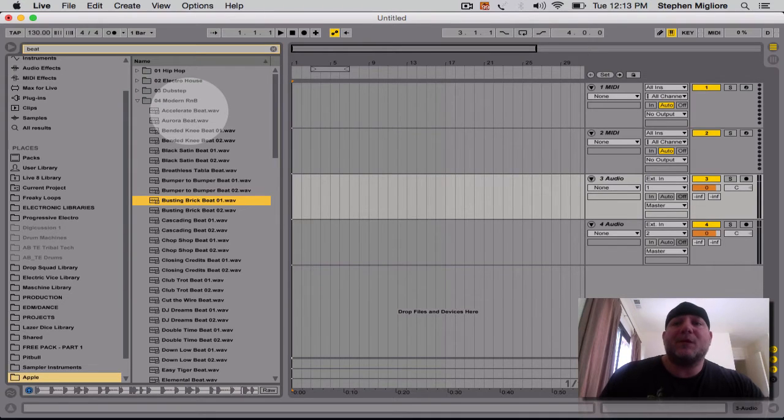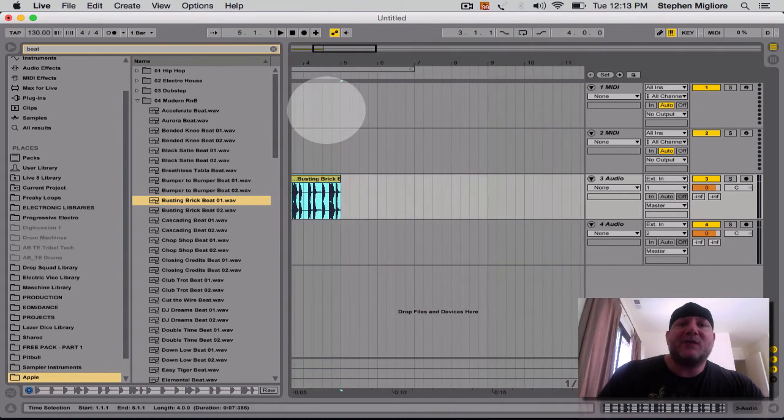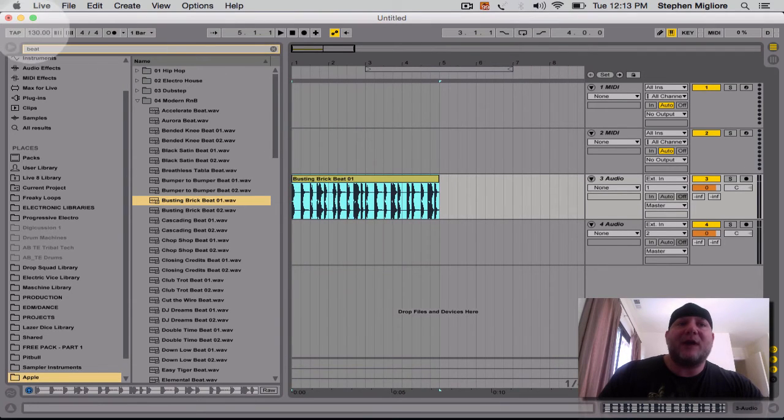So what I'm going to do is drag it in and show you how fast we can edit that to just use the pieces that we like. So drag this into bar 1. It actually automatically is locked up. So like our tempo is 130.